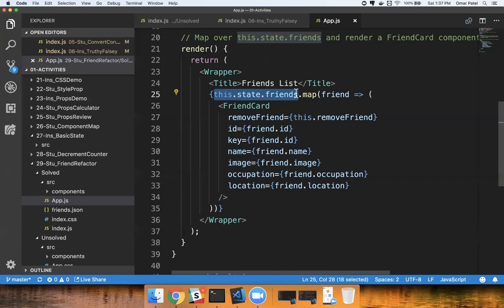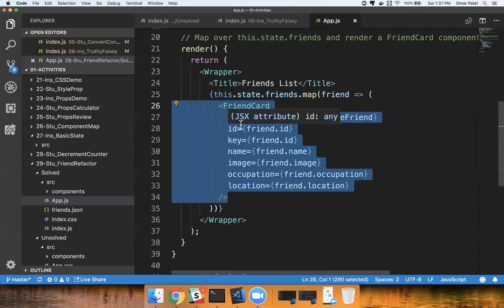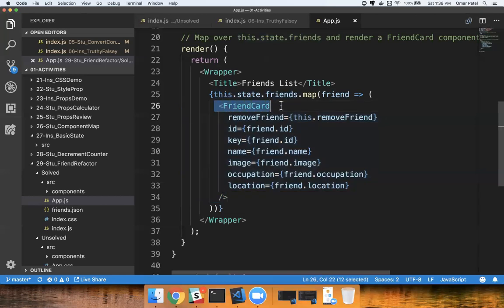It's creating a new component each time. It's actually now calling the friend card. Some people say instantiating, but I don't like that. It's not really instantiating. It's creating a new one, and we're using the function. We're calling the function. So we're calling this component friend card, and we're creating it.